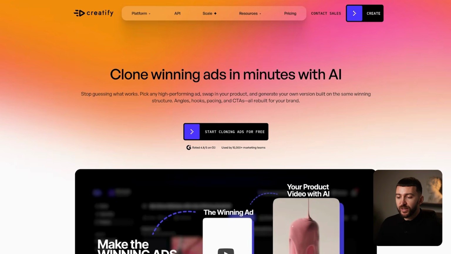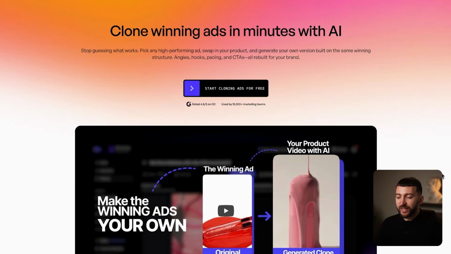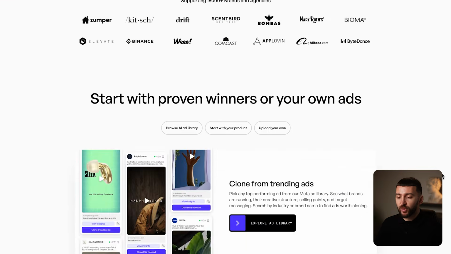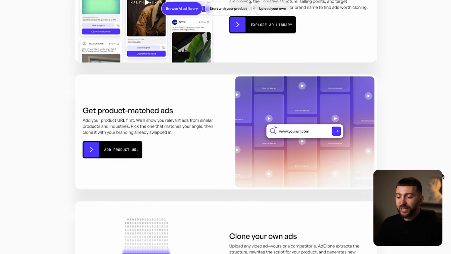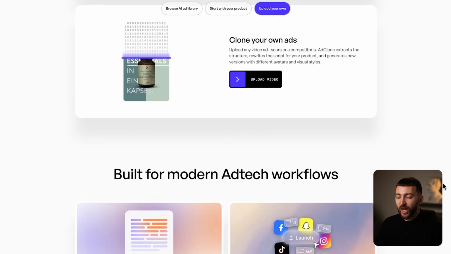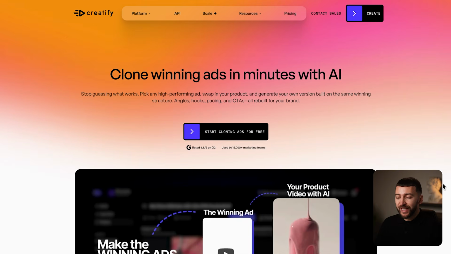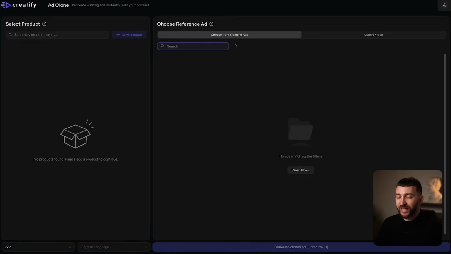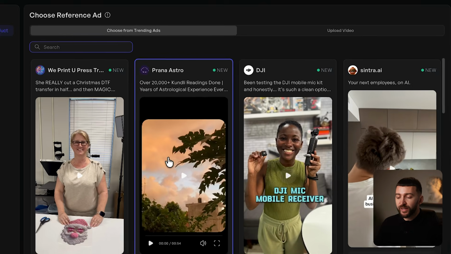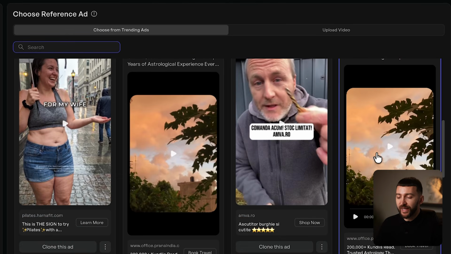The main tool we're going to use to create our ads with AI is the Creatify Ad Clone tool. This tool lets you replicate any of your competitors' ads using AI. So it's super powerful because it takes the guesswork out of finding winning ads. You can just see what's working for your competitors and replicate this.